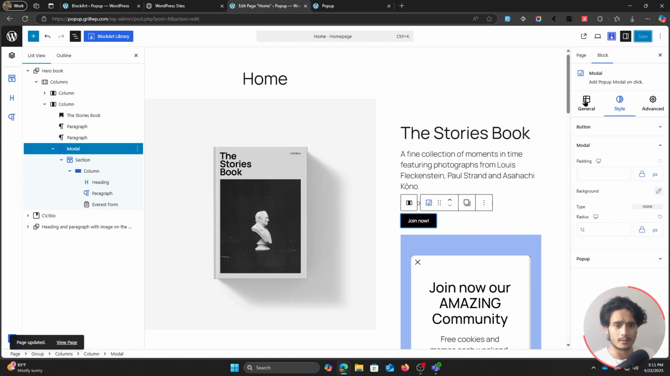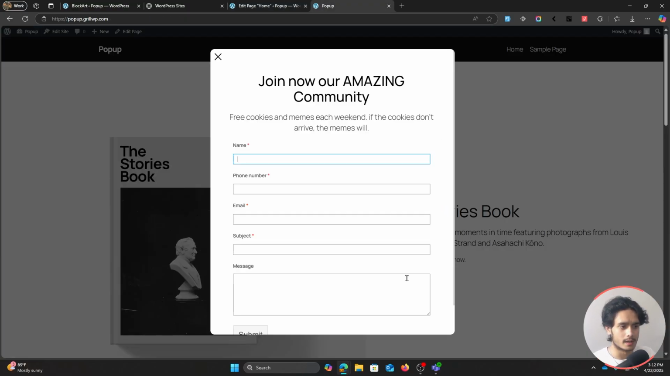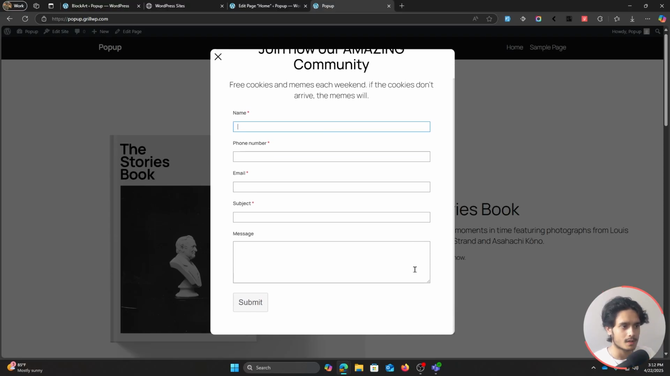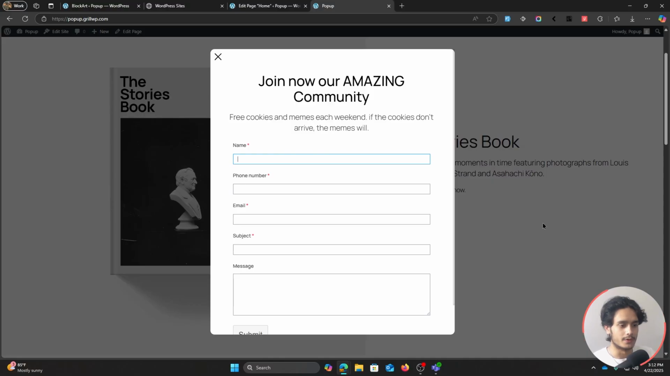Actually, let me try a little bit more and make it slightly better. First things first, I'm going to set this thing to a 20. Save. Join now. There it is. Okay, it looks all right. You know what? I think I'm just going to leave it as is. This looks fine, honestly. What more do you want?